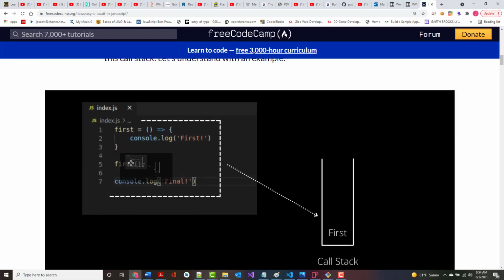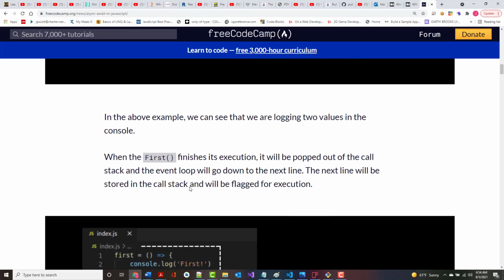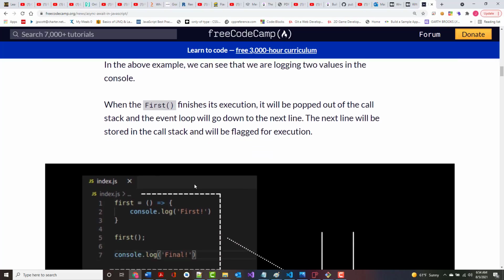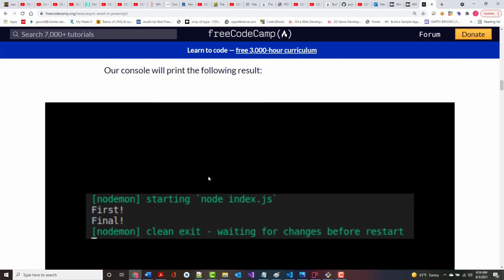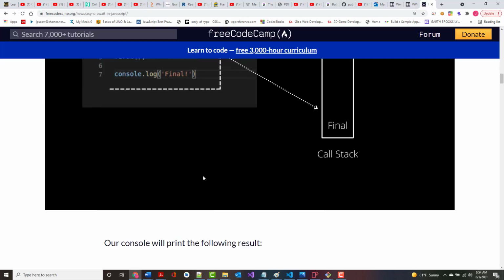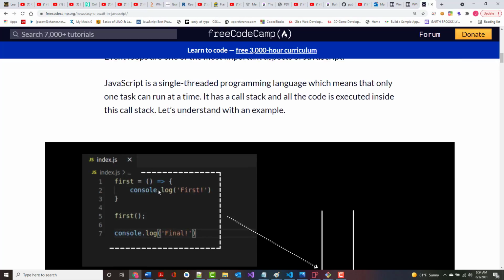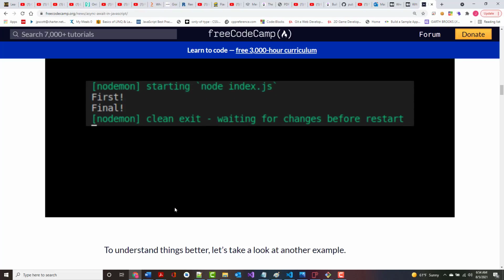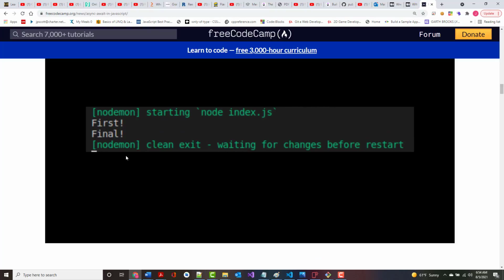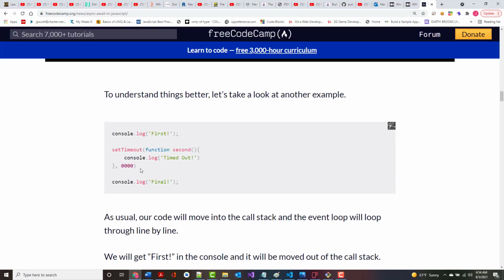So it sees this, and it basically does this, and then it pops it off, and then it goes and does this. All right? So this is what you get for the result, and it's what you think you would get. It does first, and then it says final. So that's exactly what happens here. All right? So it says to understand things better, let's take a look at another example.